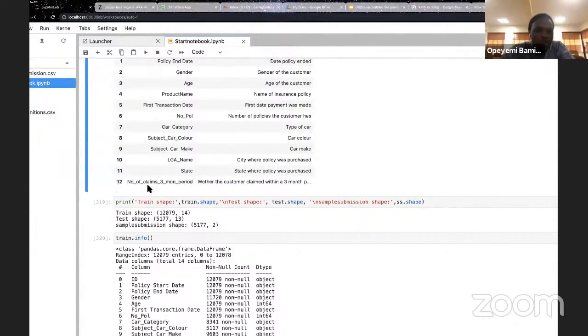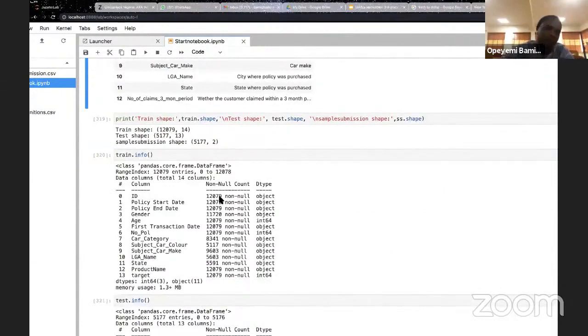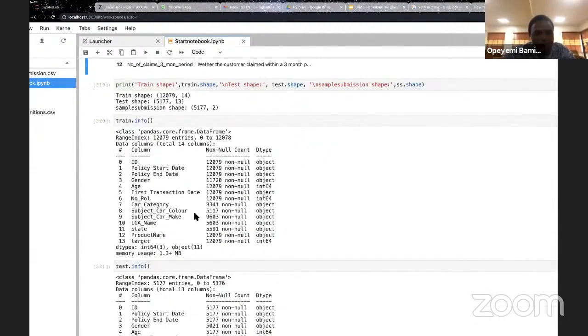So if we check the train.info, with the train.info, we see some properties of the data set, right? We can see that out of the 12,000 records, some columns have missing values. The car category has missing values there. For the gender, there are missing values there. We can also see the data type of each of the features. For instance, the ID is an object, then this one is an integer. So with this, I know what is happening in the data set.